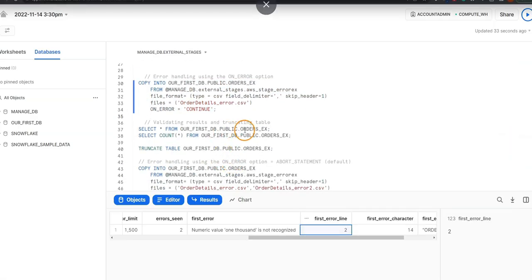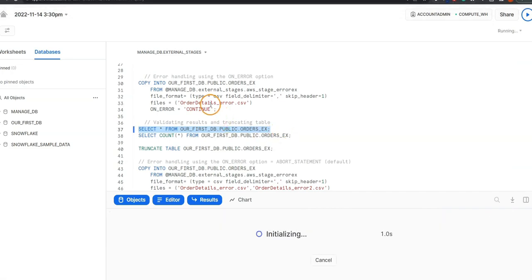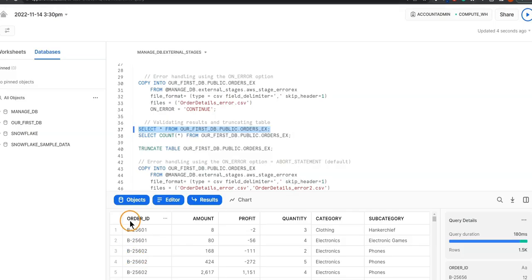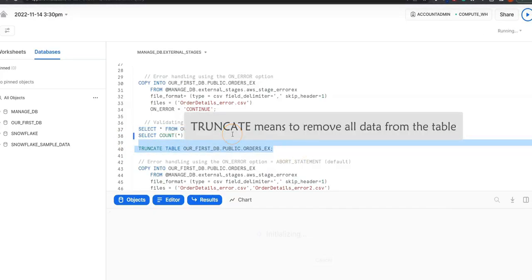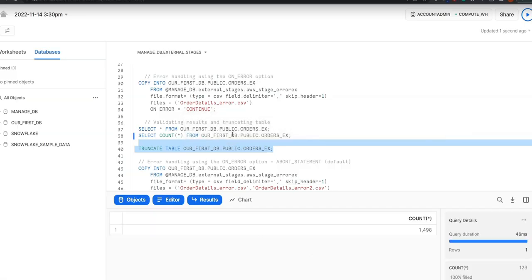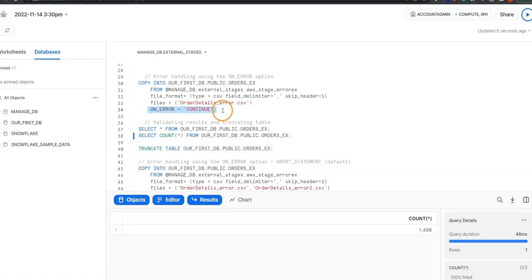And now that we know this is working, let's also quickly verify that indeed the data is now available in the table. We can just query from the table to see that all of the data is visible. Now let's truncate the table so we can start again fresh. And then we want to have a look at the default behavior. So if we don't specify anything, the default for this on error will be abort statement.